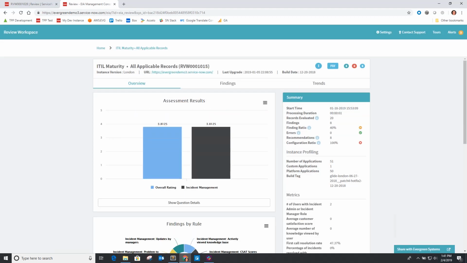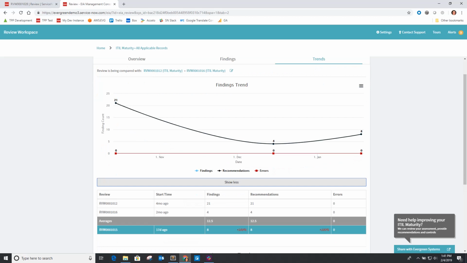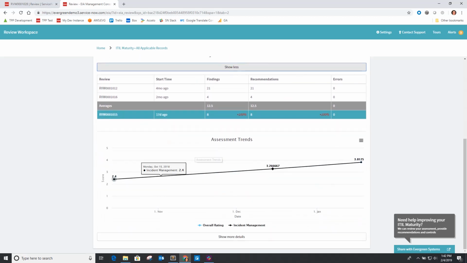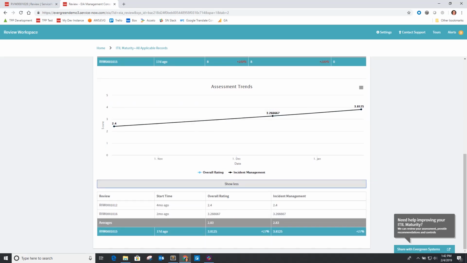So let's look at an assessment-based trend. Here's a case where we have an ITIL maturity assessment, and it's comparing two other ITIL maturity assessments that have taken place over time. Right, one 2 months ago, one 4 months ago, and it's going to compare two levels here. One is the number of findings, recommendations and errors, just like you saw in the best practices one, but also you're going to see the assessment scores against the different process areas here and how they've trended from one review to the next.